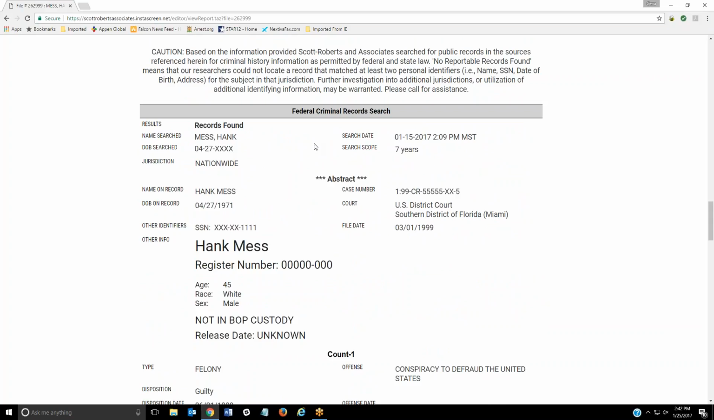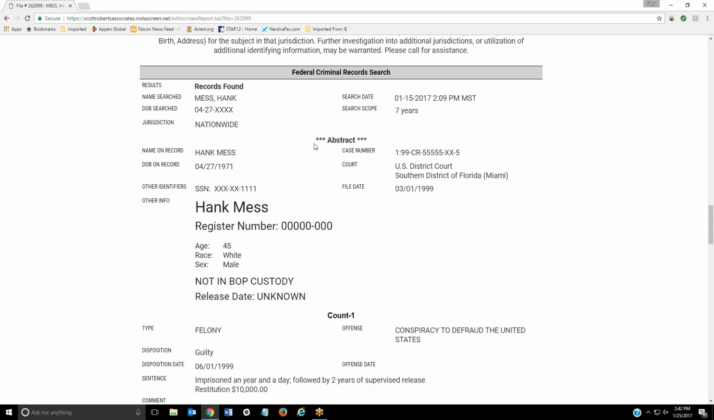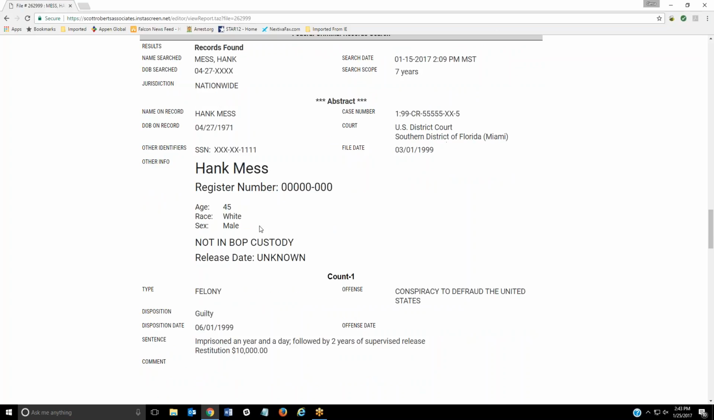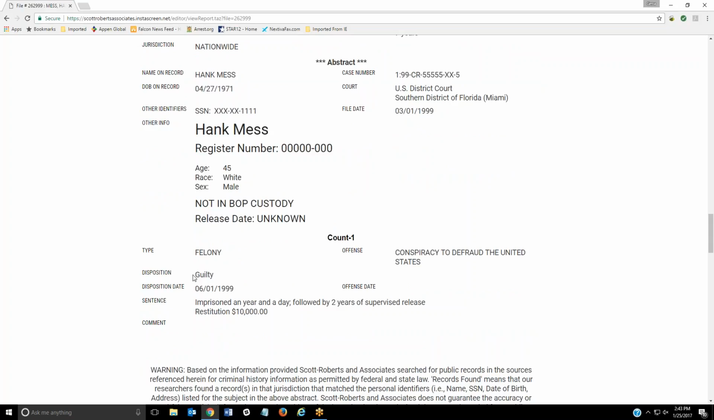Federal crimes are held in a different court. They are held in the federal district jurisdictions. Federal crimes are separate from the county and the state. Here it shows that he did have a conviction in the federal district of Miami. Mr. Mess, it shows his date of birth. We have the last 4 digits of his social. This was out of Miami, and it shows that he is no longer in BOP custody, which is the Bureau of Prisons, and he is 45 years old. He was found guilty, which is a conviction, of conspiracy to defraud the United States. He was imprisoned for a year and a day, followed by 2 years supervised release and restitution of $10,000.